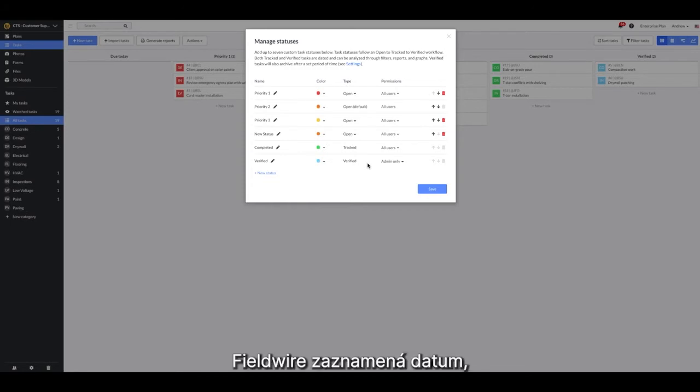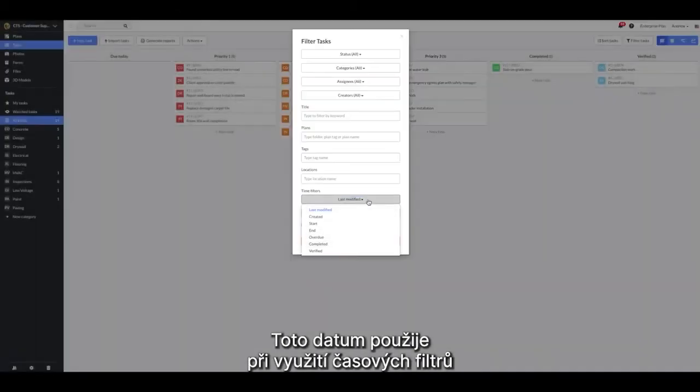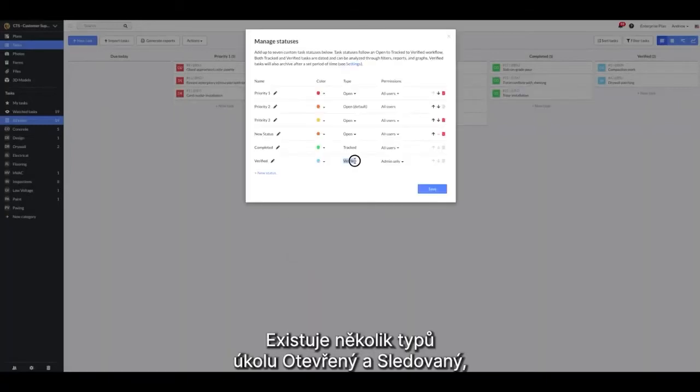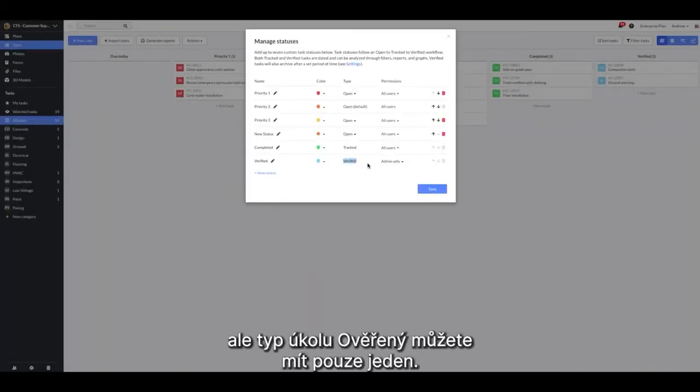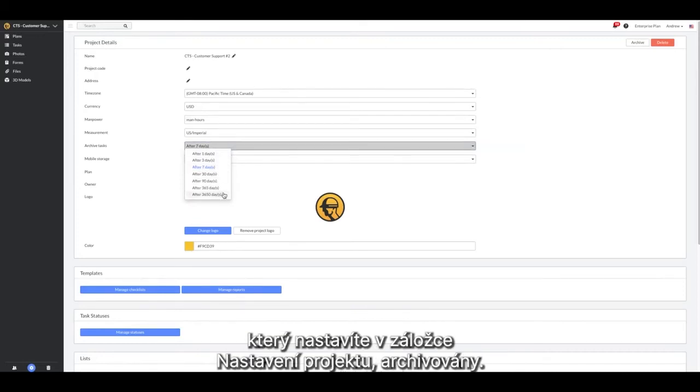FieldWire will record the date the task was moved into a tracked and verified status, and it will use these dates when using any time filters in reports or while filtering tasks. While there can be several open and tracked task types, you can only have one verified task type. Verified tasks will archive after a set period of time as determined under the Settings tab.